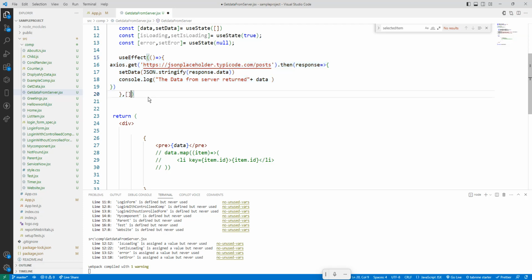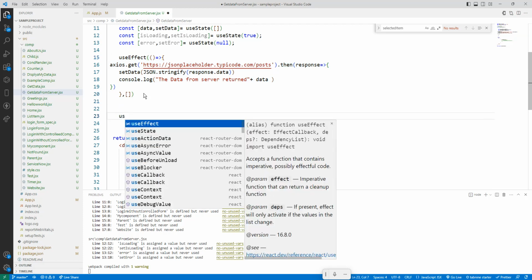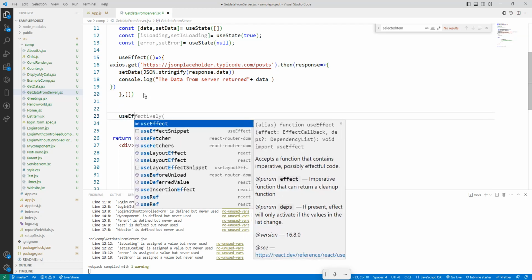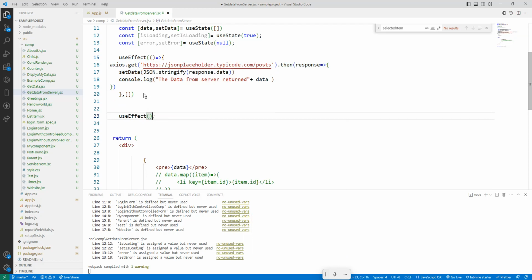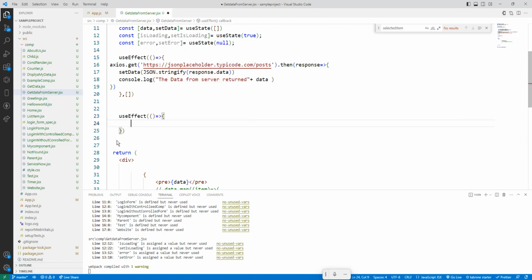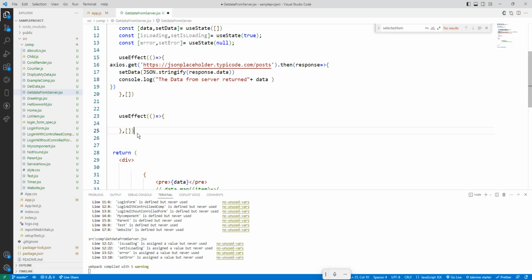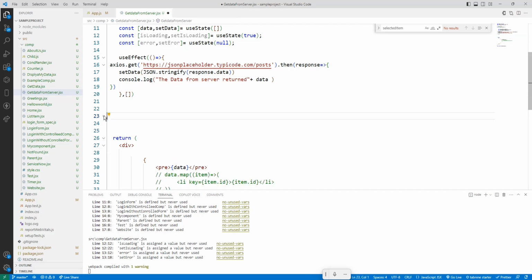How to call? This is the useEffect. See, this is called self-calling, you can say. useEffect, open and close brackets, and here you need to pass the parameter or a condition. Okay, so this is the useEffect.